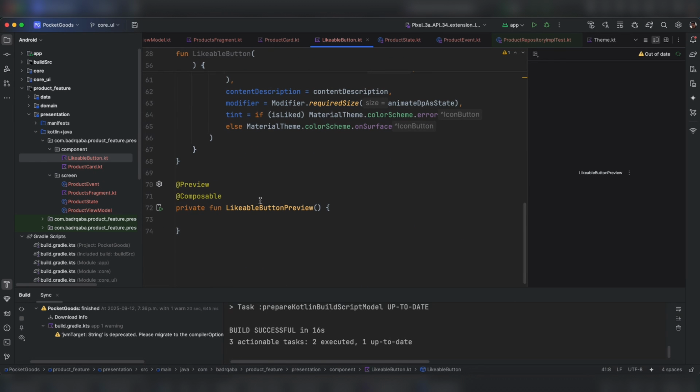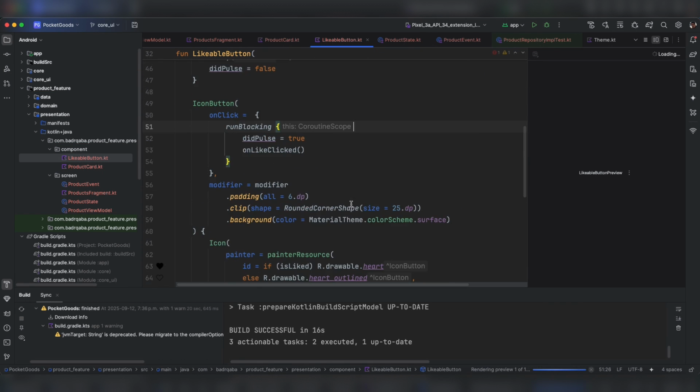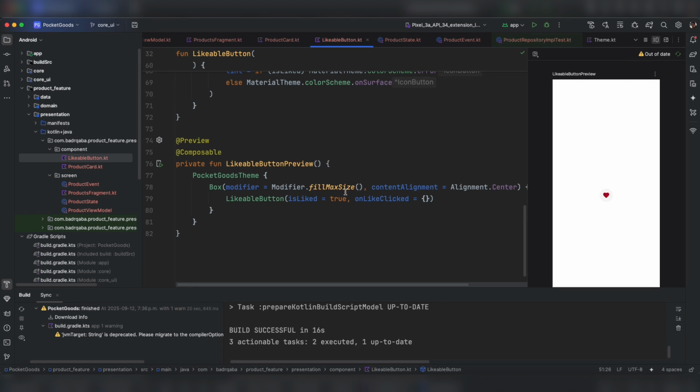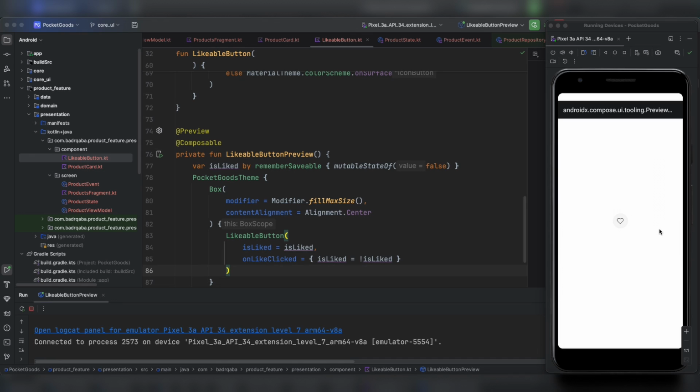I just prepared a preview in advance. I'm going to change it on like clicked. We're going to show the composable in the preview, but I want it to be interactive. I'm going to add here a state, with remember savable, if you will. Once clicking on like, what I'm going to do is toggle the value for is like. Let's click the button. And you can see a small animation. It's like a pulse animation. Our component is working perfectly fine.